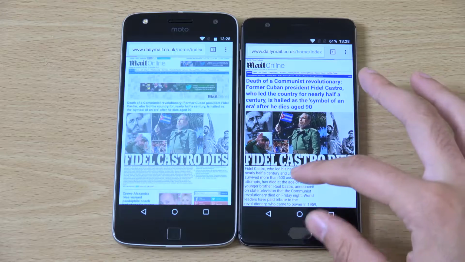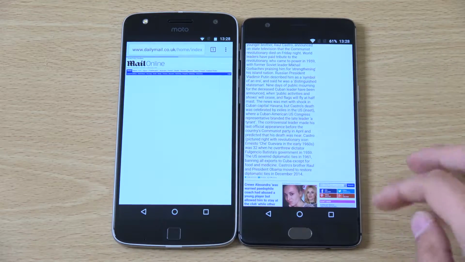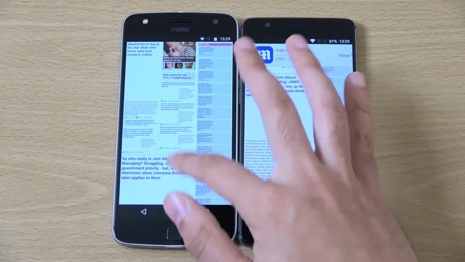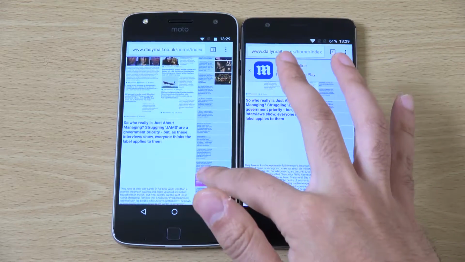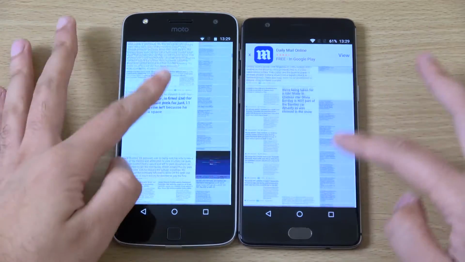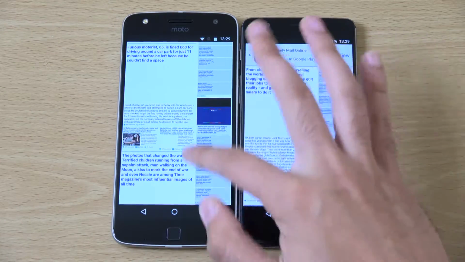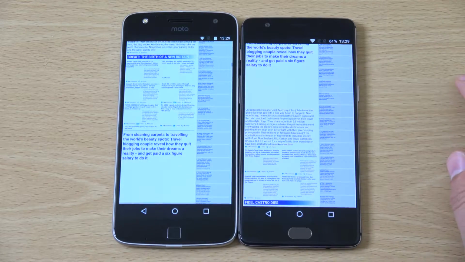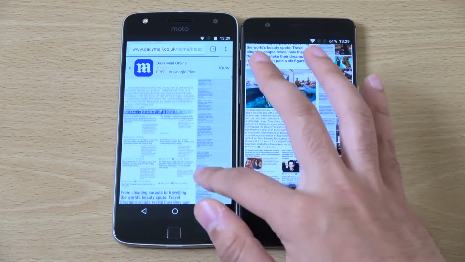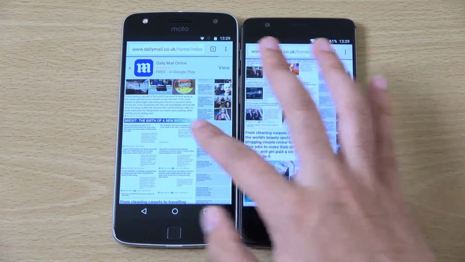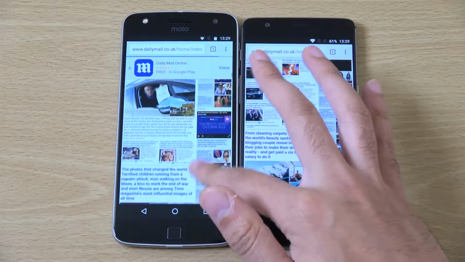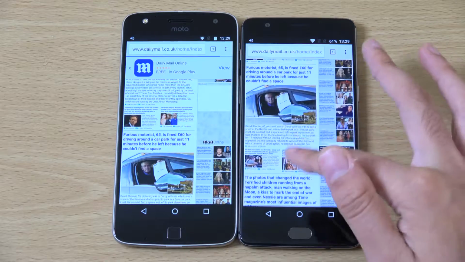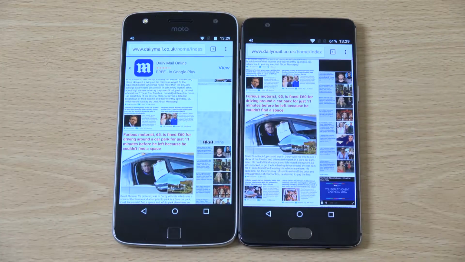So it looks like I was expecting to come up with the pop-up with both of them here. Let's just check on a link. So let's have a look at the loading speed of the page here. You can see both of them seem to be quite slow with the pictures, but I think the OnePlus 3 has got there finally. So that is something I can see which is different.